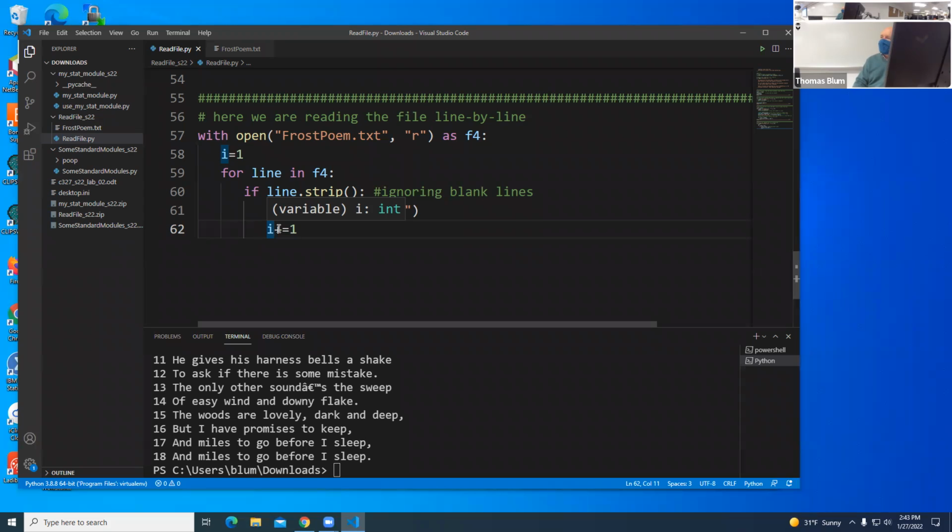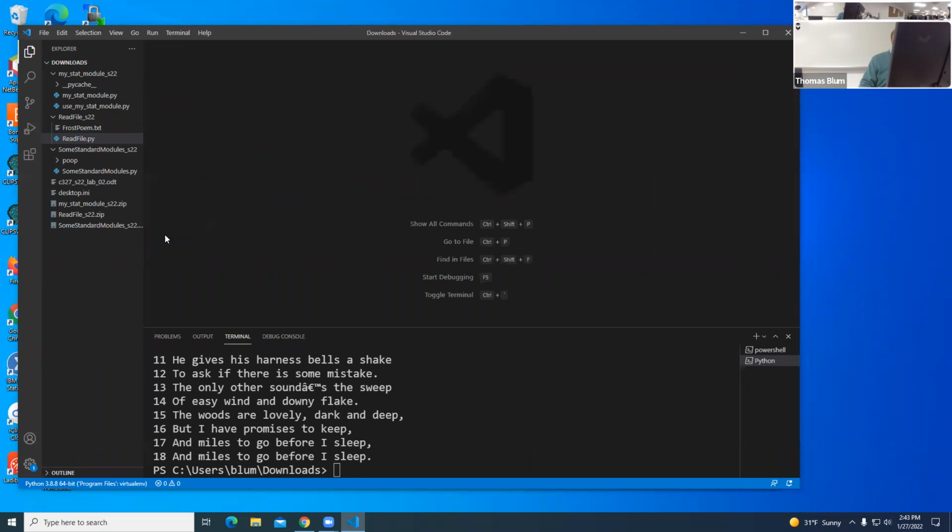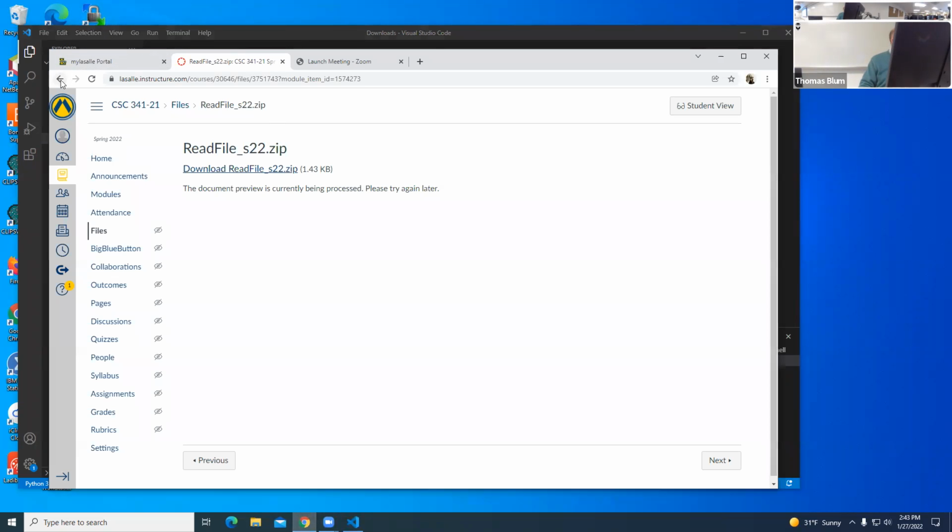So I can read it all at once, or I can read it all at once but have the computer break it into lines for me, or I can read it one line at a time. And I can probably do more. I can probably even read it one byte at a time or something crazy, but I don't want to. All right, questions. All right, almost done.